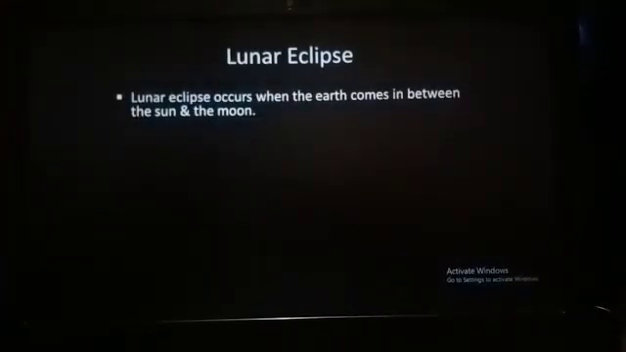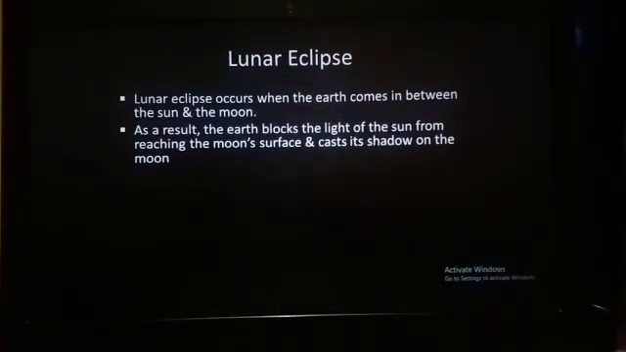Next, lunar eclipse. Lunar eclipse occurs when the earth comes in between the sun and the moon. As a result, the earth blocks the light of the sun from reaching the moon's surface and casts its shadow on the moon. It occurs on a full moon day.